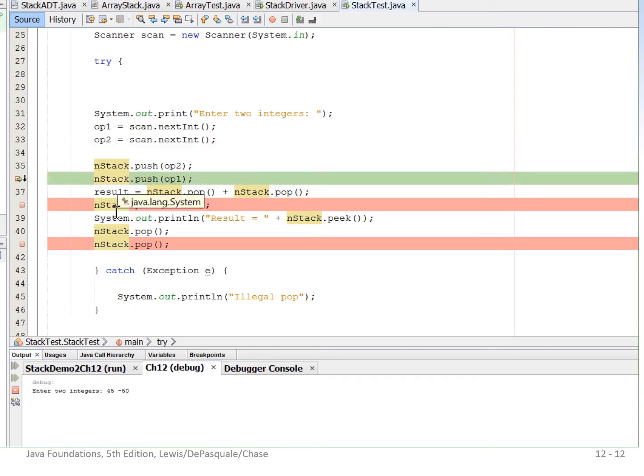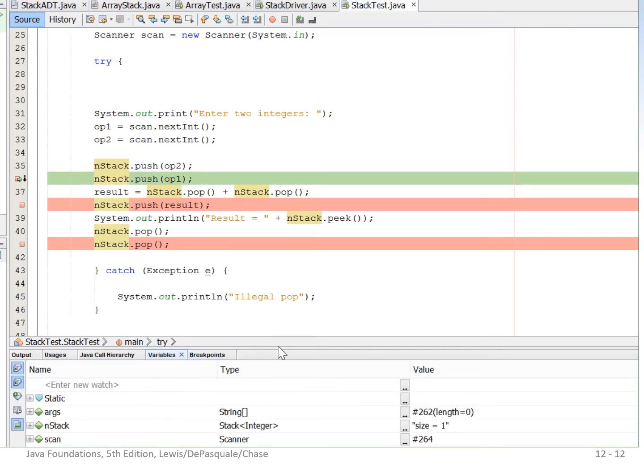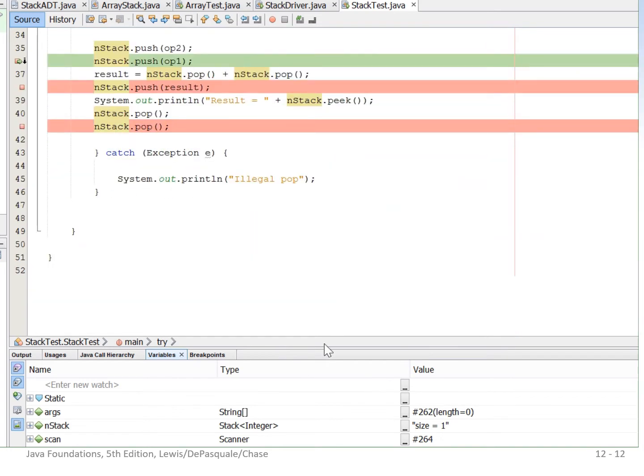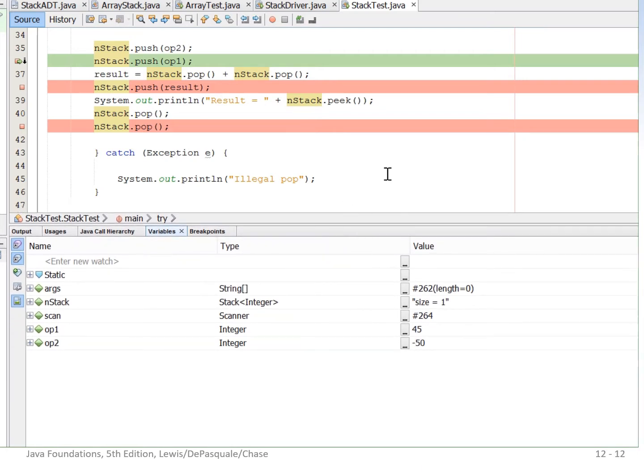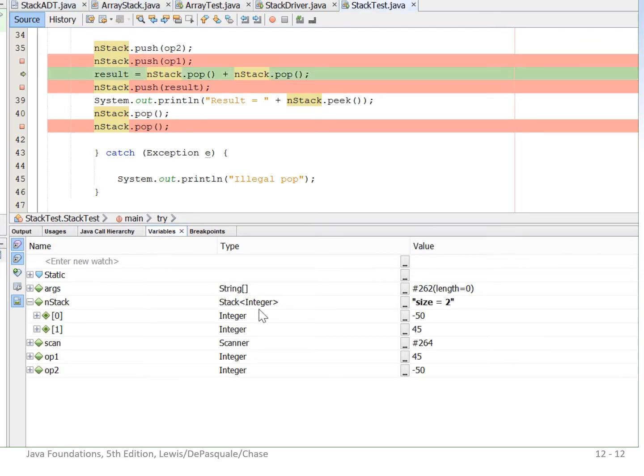So here we are at our first breakpoint. We've pushed the second, or op2, onto the stack. So let's come down here and look at our variables. And I'm going to have to expand this a little bit. Okay, so here's our stack. At element 0, I've got negative 50, which is the second operand, because we're pushing op2 first and then op1. If I proceed, step over the second push, there we have negative 50 and 45.